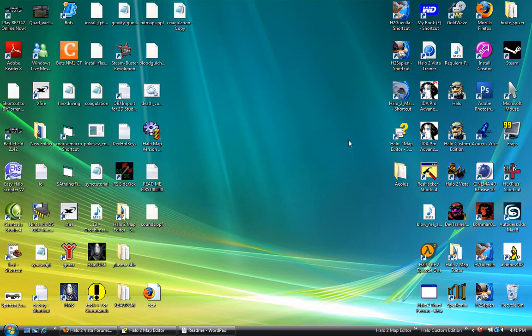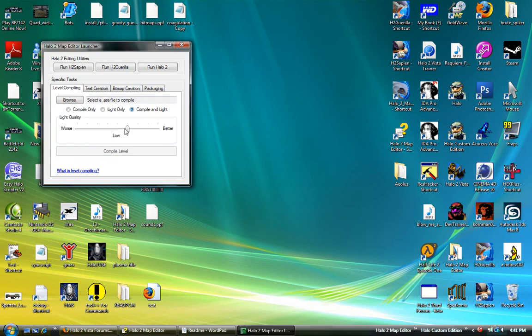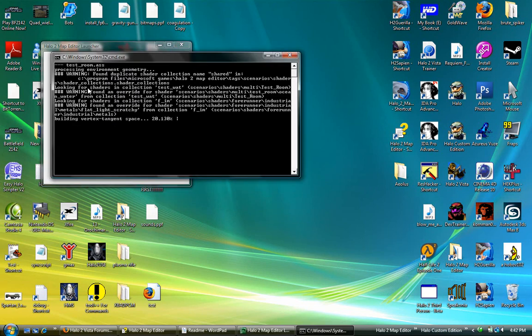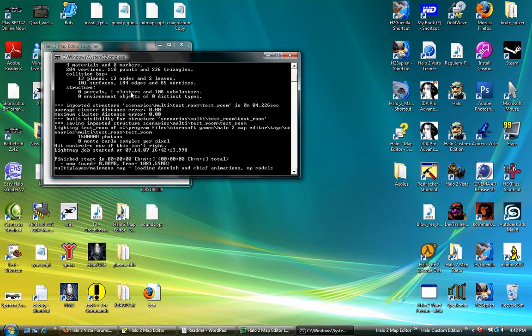So, close 3ds Max, we're done here. All we have to do is compile it. Click Compile Light, make sure that it's dropped high, because remember this is only going to be a test. So, do this, and then click Compile Low. Make sure that it always says Duplicate Shader and Found Override. Now, since it's going to take a while, I'm going to pause it, and I'll do it later.